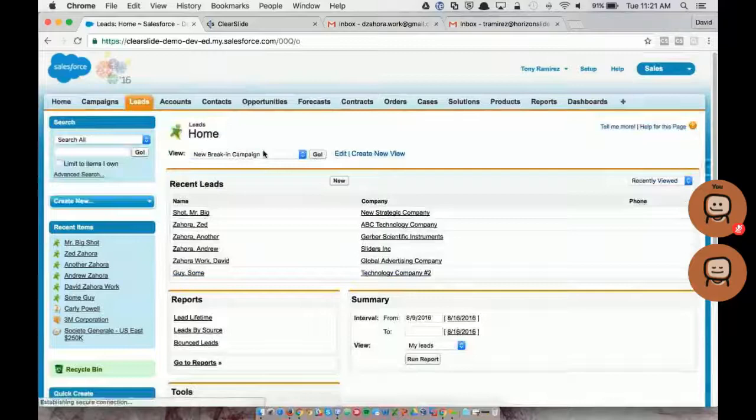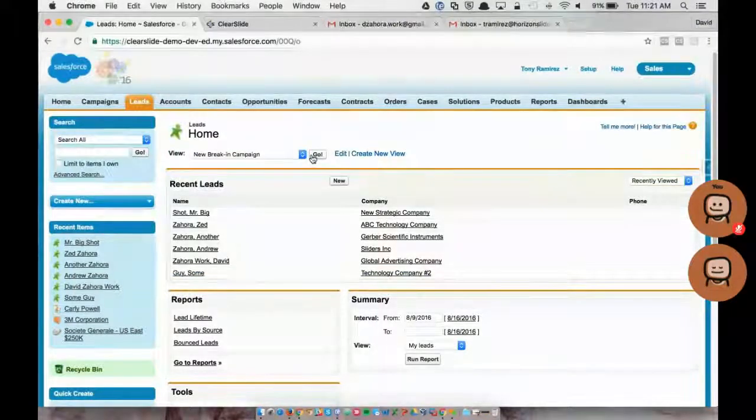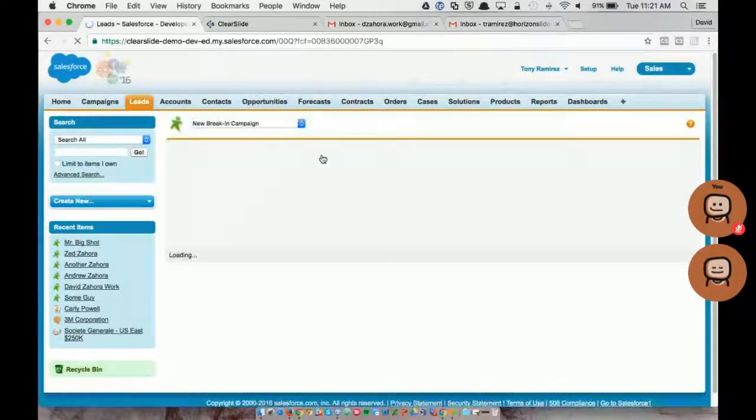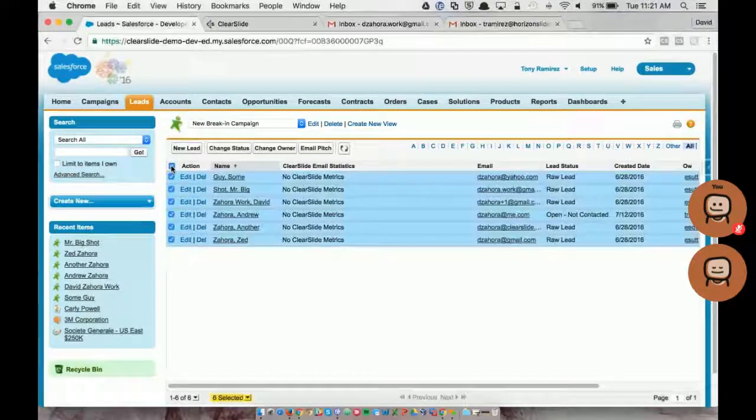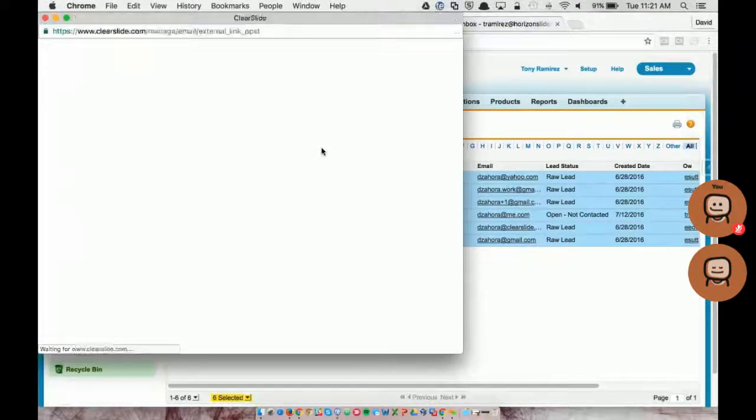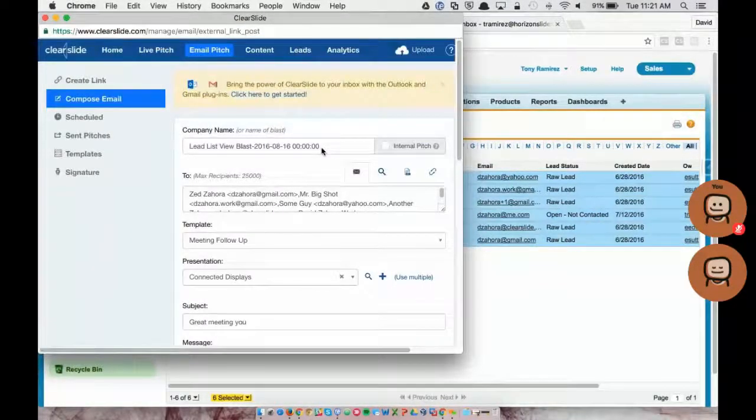Typically that process might go like this: your sales development rep might come into Salesforce one day and have a new list of inbound leads produced by your marketing team, and it's their job to figure out which of these people we pass on to our account executives. Well, using ClearSlide and Salesforce together, it's as simple as highlighting your leads list and pressing the email pitch button, which will allow you to do a mail composition, a mail merge style sending.